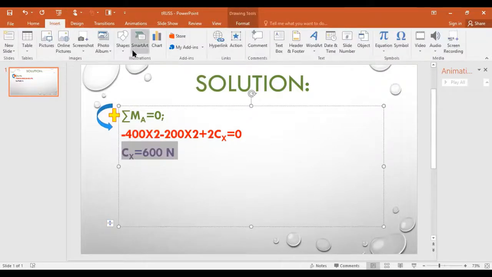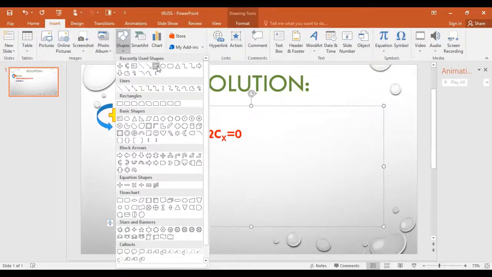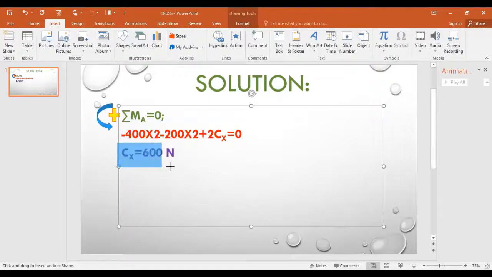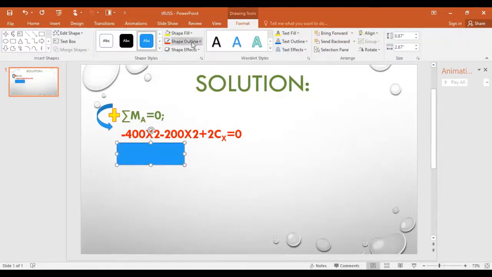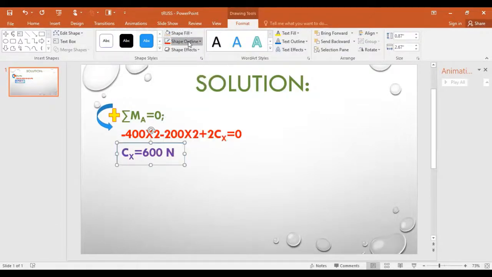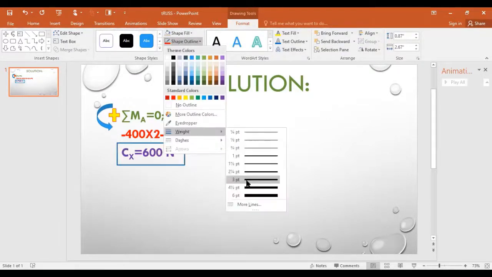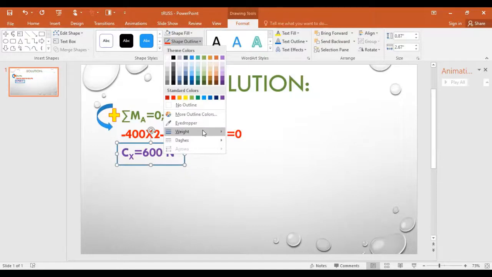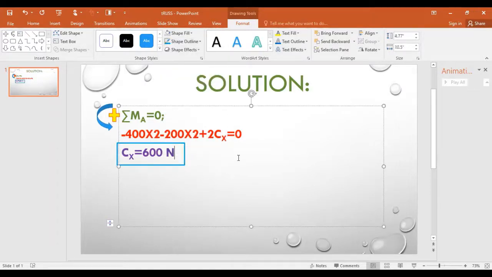And for example, the answer, so I want to put it into a box, so I will select this box, and the shape fill should be no fill, and I want to make its outline darker, so I'm taking the outline weight of 3 point, and I'm going to select its color. For example, red is very attractive, I'm taking light blue. So this is the way you can write the equation.